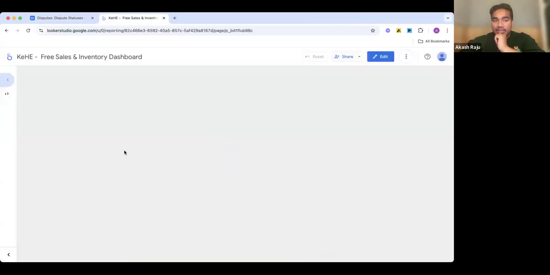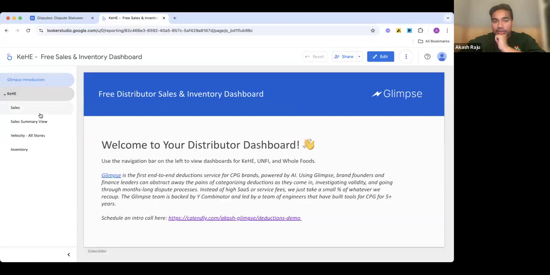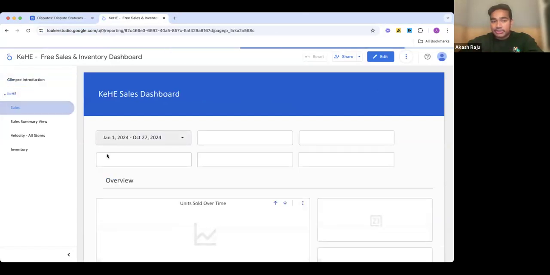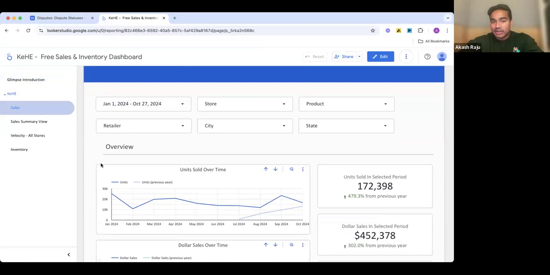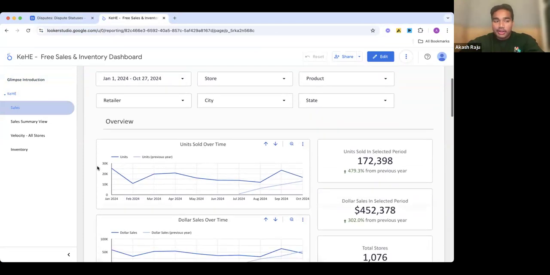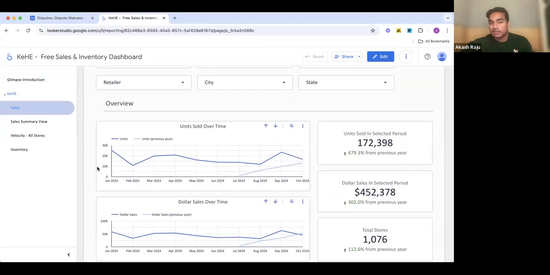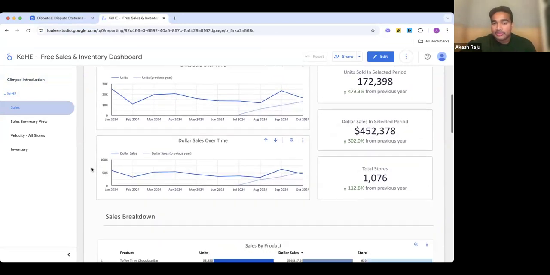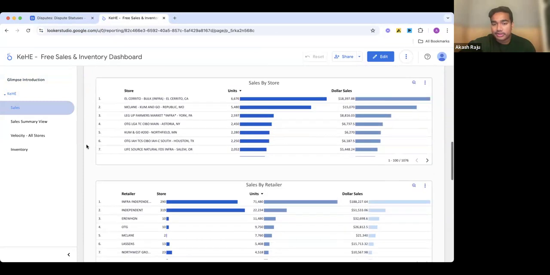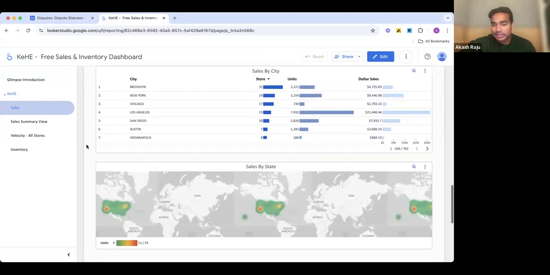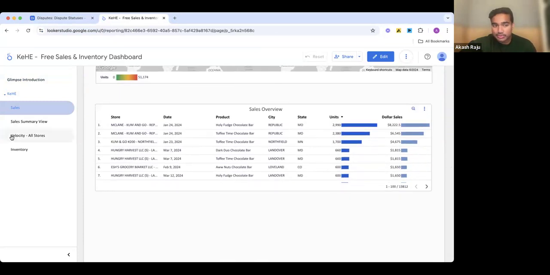That can plug into KE, Unify, and Whole Foods. And this is something that's like no strings attached. You can get set up with us with no cost. And you can kind of see here, we'll pull in all your distribution data and provide you with a free sales analytics tool that you can keep track of sales, drill down by product, store, retailer, city, and you have a full data table here.